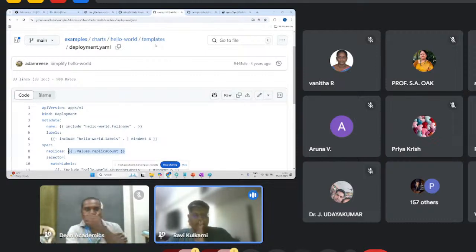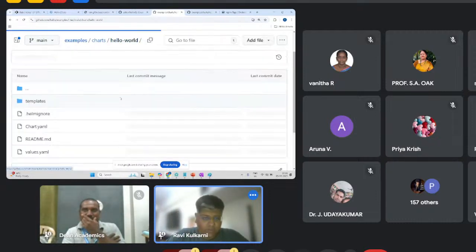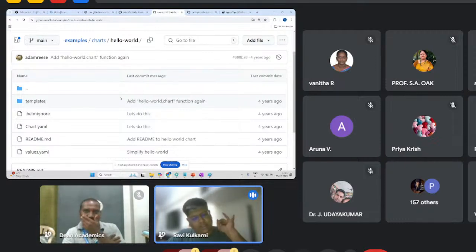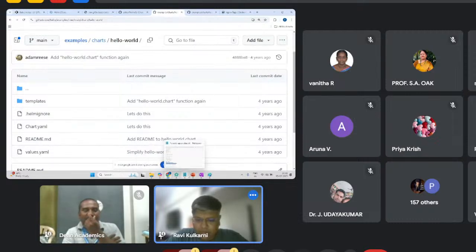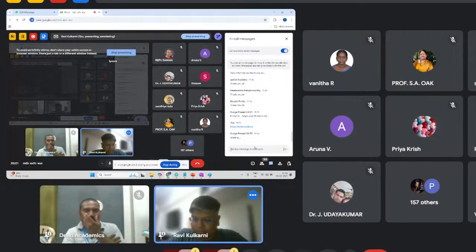A template is nothing but a deployment YAML file, a service YAML file, any YAML file, with variables, and those variables will be replaced with the values from values.yaml. Are we good? So what is a template, what is a chart, what is values.yaml? Three things, so that I can move ahead. Any doubts? Any questions till this point?